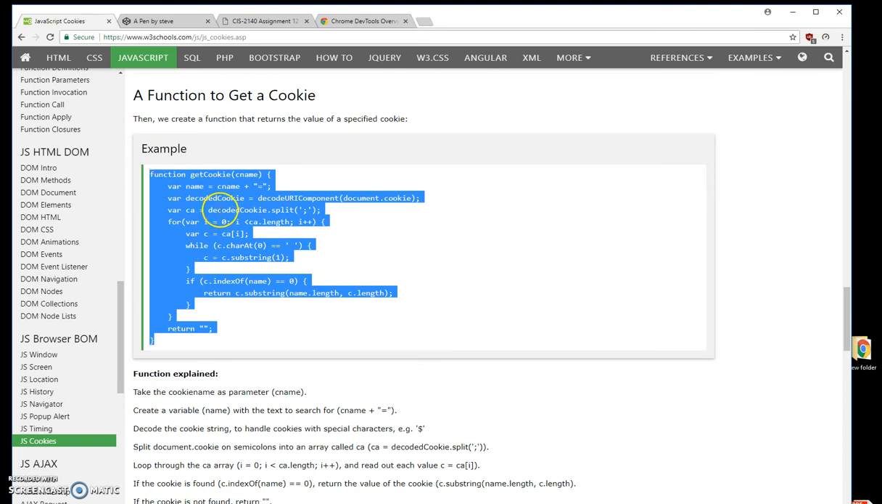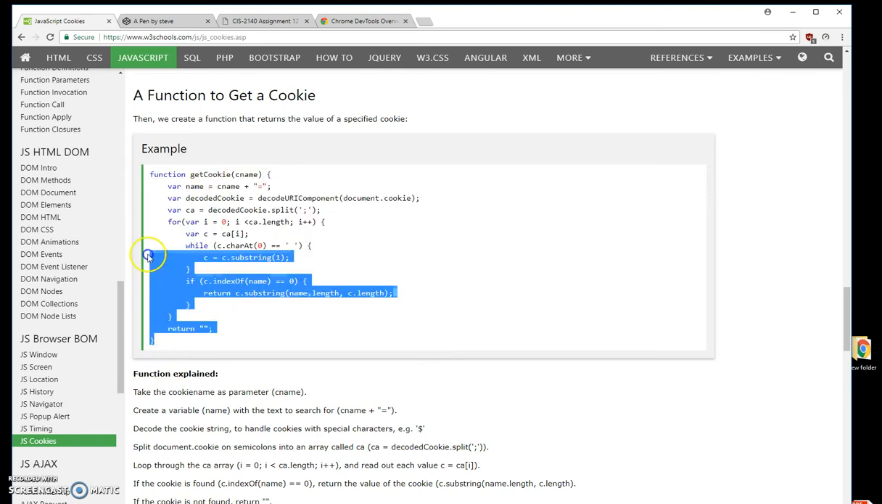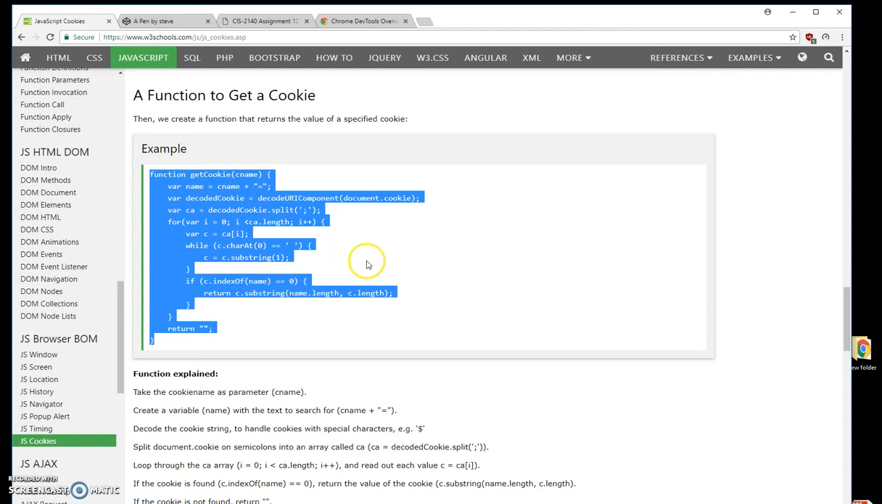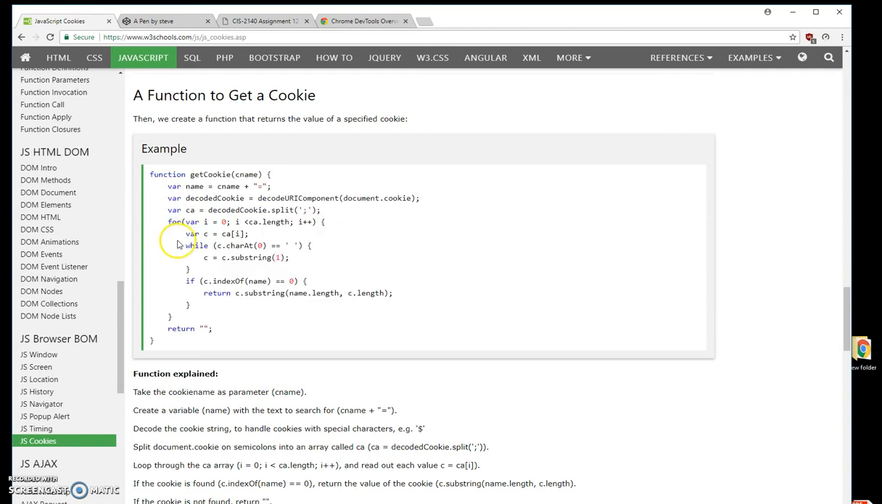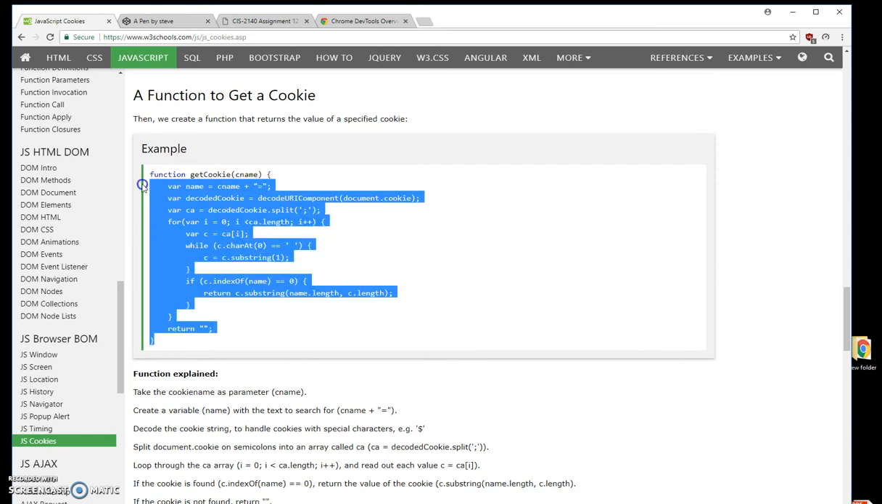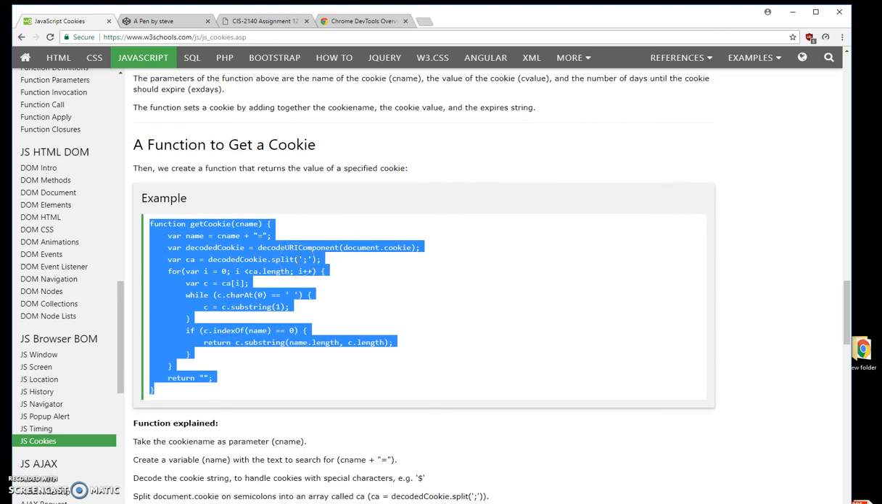It would be okay if you took this code right here, get cookie, and it's using strings, it's using while, for loops, it's using here c.substring. So if you use this code, make sure you explain to me what's going on here. But again, you can use some of this code. The purpose is that it's beneficial to you and your learning.